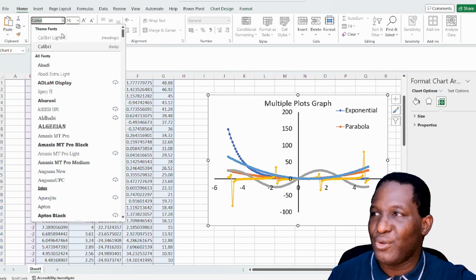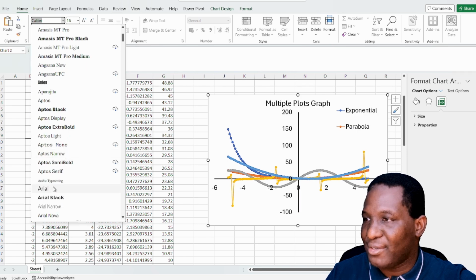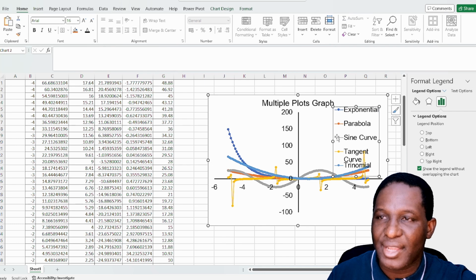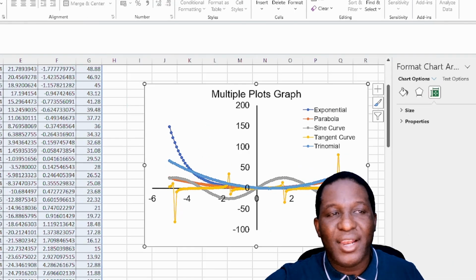Maybe Calibri is not a good option. I'll probably want to stay with Arial. So Arial plots are usually quite nice. So we can again check what is going on here. So with the legend, you may have to reduce the legend a bit. Okay, so that looks sort of okay.